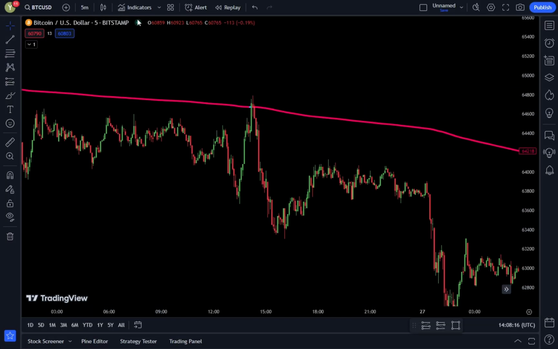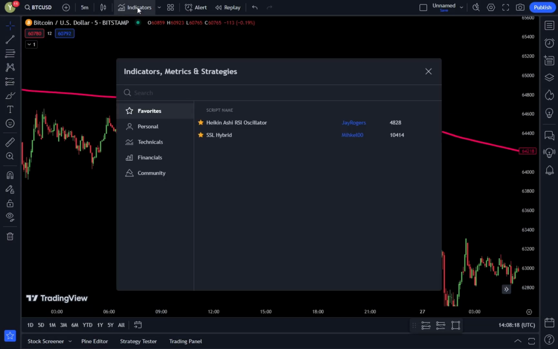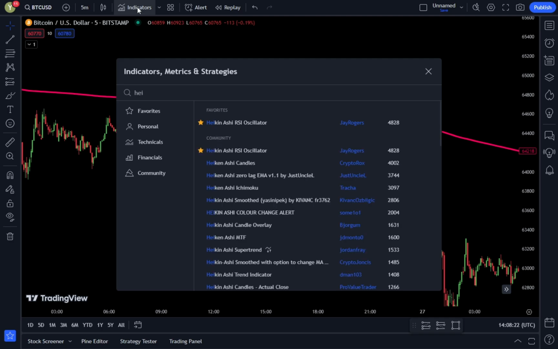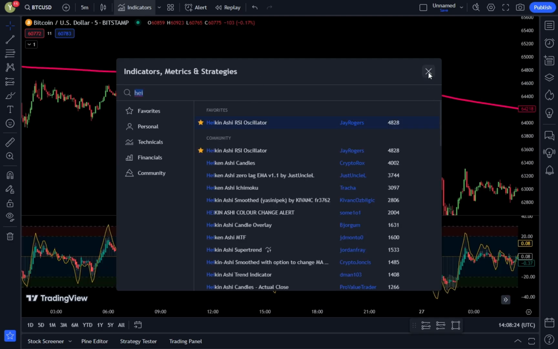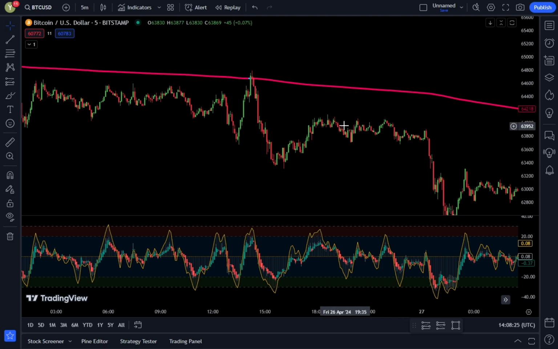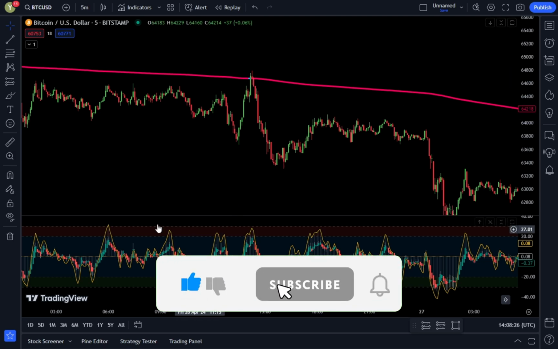Head back to the Indicator search tab in TradingView. Now, type in HARI or Heikin Ashi RSI Oscillator, and make sure to select HARI or Heikin Ashi RSI Oscillator from J. Rogers. This indicator is going to add another layer of insight to your trading strategy.